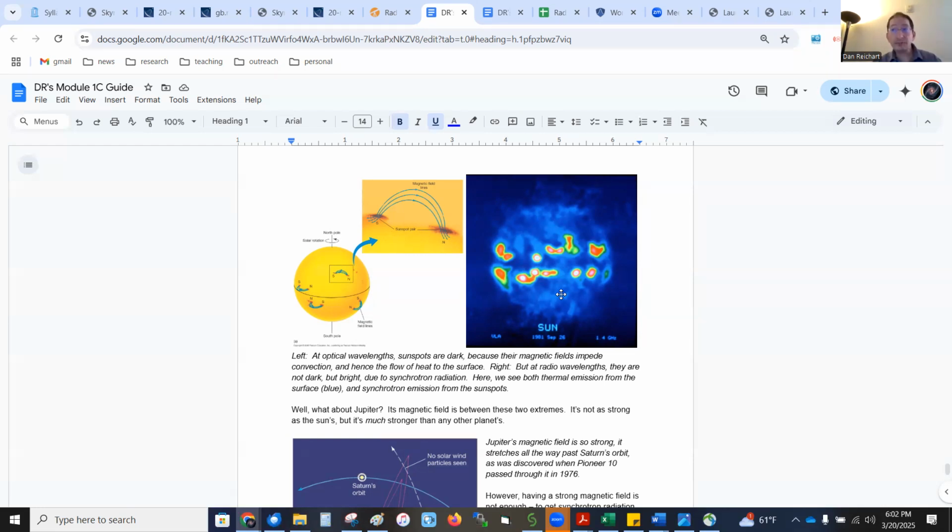Now, stars, they're thermal emitters, but the sun is the only star that we're really going to be able to see with our radio telescope. All the other stars in the sky, they're just too far away, too faint to see their thermal emission.